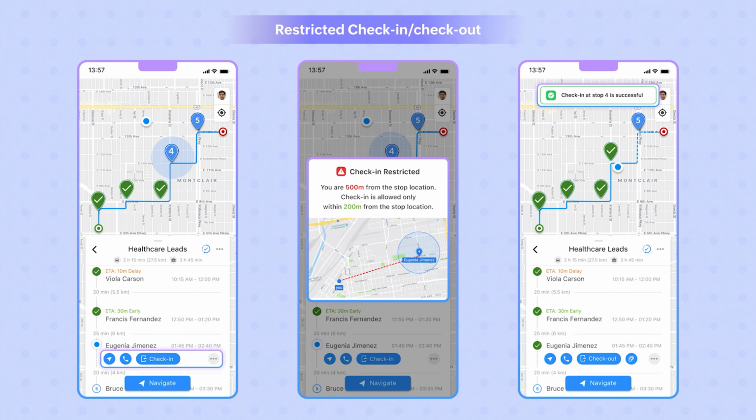Moving on, another powerful feature is the restricted check-in or check-out. This feature allows your field agents to check in or check out only when they are located within the allowed radius of the stop's location. This will thereby prevent any sorts of unauthorized check-ins as well.